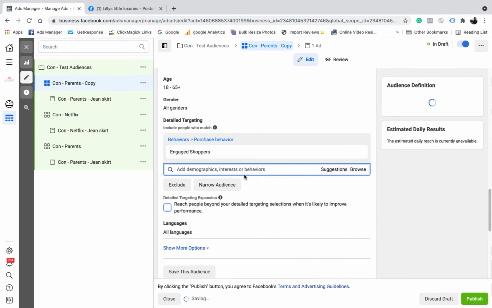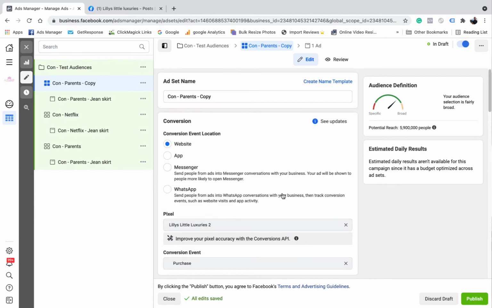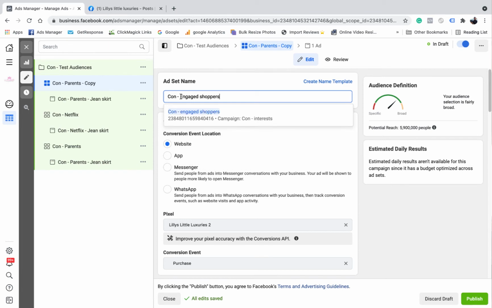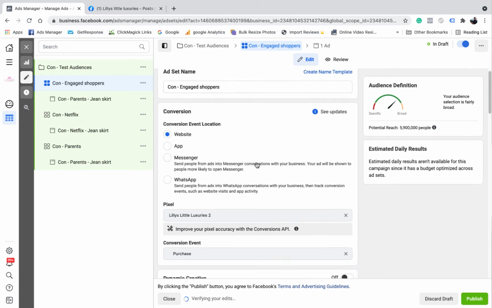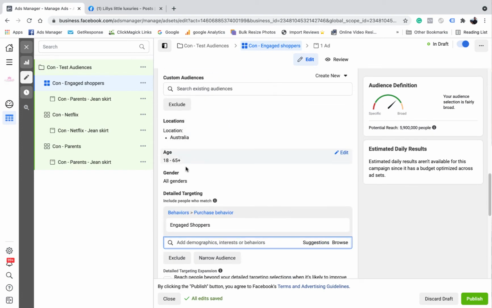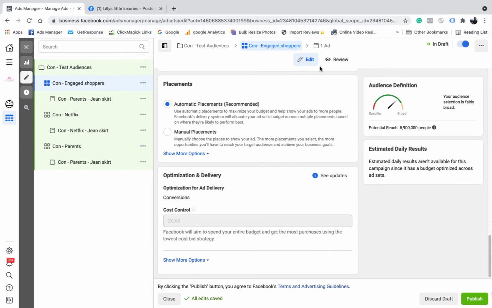I want to untick that. What's the audience on? 5 million. Engaged shoppers. Obviously, I've used these ones before, so come down here, make sure that's fine. Yep. Make sure that's unticked. Perfect. Everything's going to be the same.